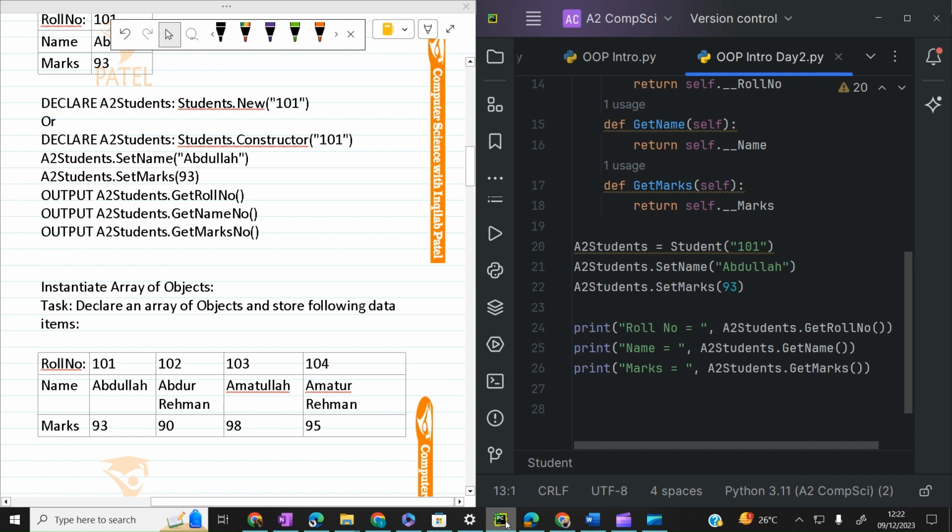In this series of lectures, we are studying object-oriented programming for A2 computer science. Object-oriented programming is included in our paper 3 and paper 4 both. This is our third lecture in this series. In the first lecture, we studied what object-oriented programming itself is and what its features are.